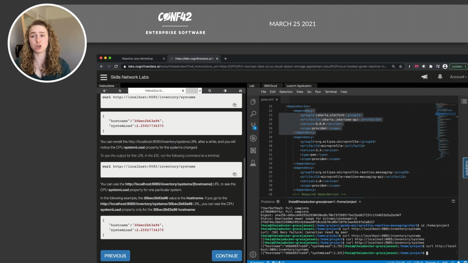So hopefully that should show you that it can be fairly easy utilizing a reactive framework or toolkit to be able to create really reactive, responsive Java Kafka-based applications.